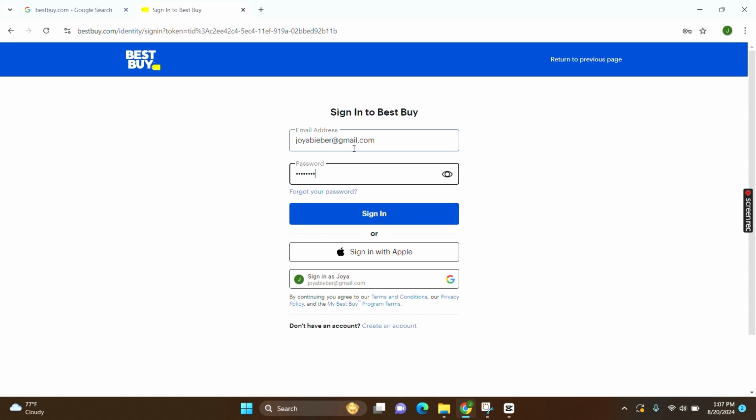In case you are done filling in your credentials, you can simply click on sign in and you will be signed into your Best Buy account. You can simply log in from your Apple or your Gmail account too.